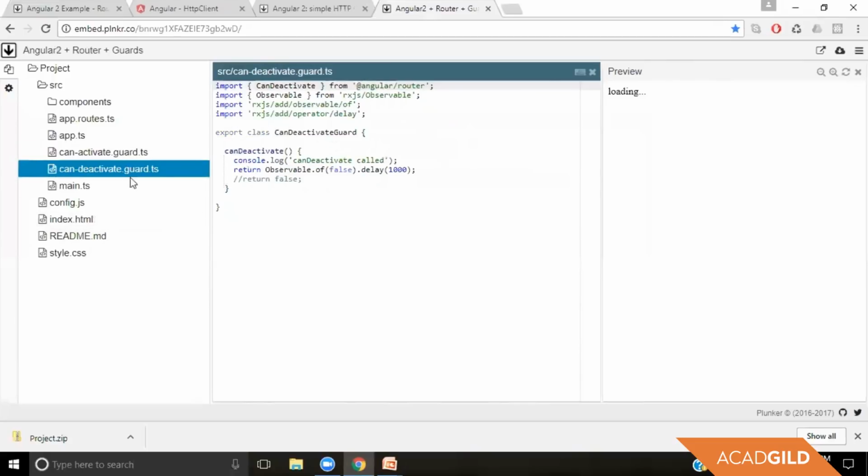In the deactivate route also, you can deactivate by returning an observable or false, or whatever you want in that. This canDeactivate is also a part of Angular router. So these are basically used to protect our routes.